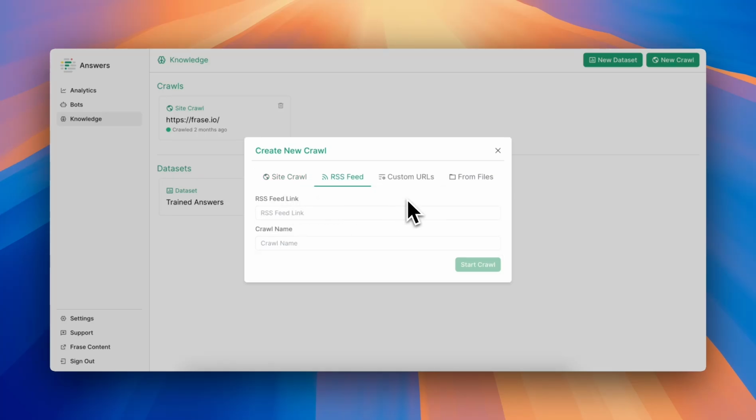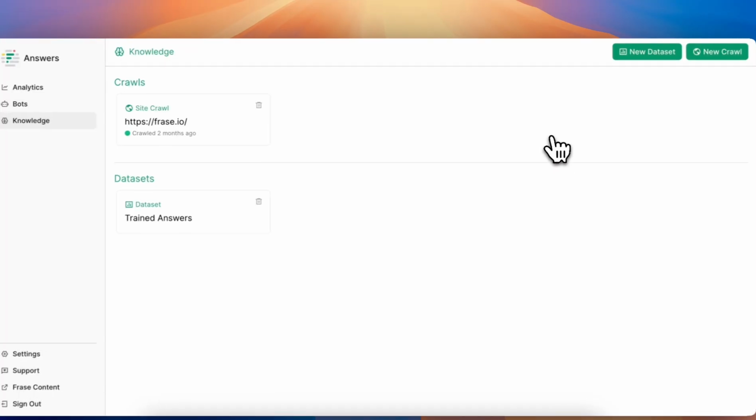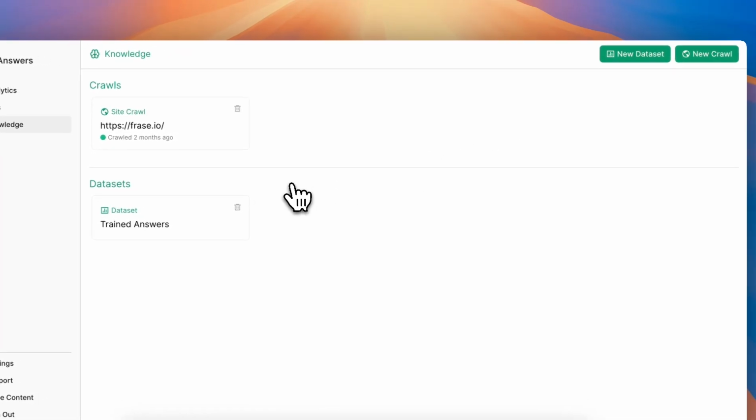RSS feed crawling is another powerful feature. It's perfect for events or announcements, allowing the chatbot to stay up to date on dates, times, and locations. Once you're done with crawling, you'll move on to datasets.